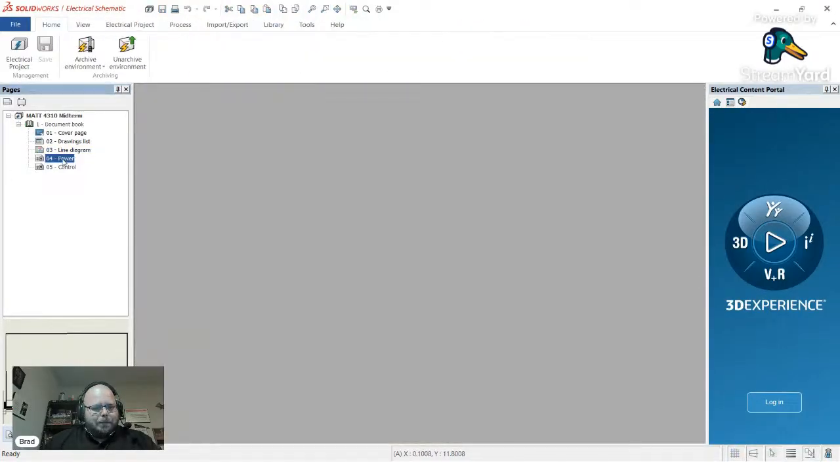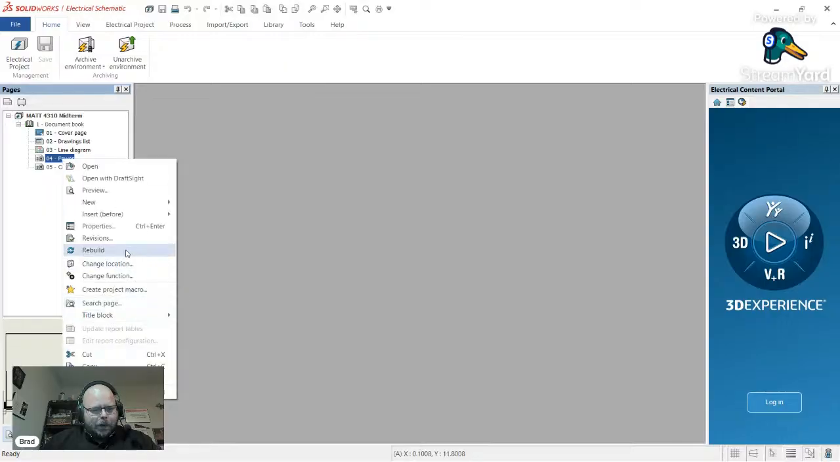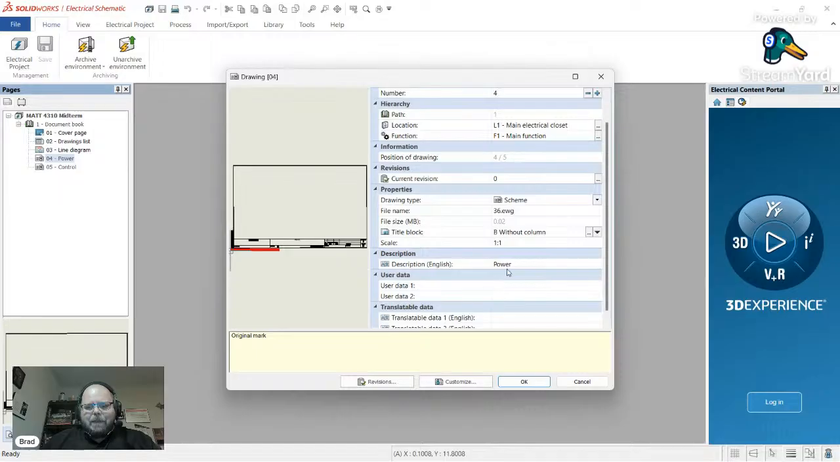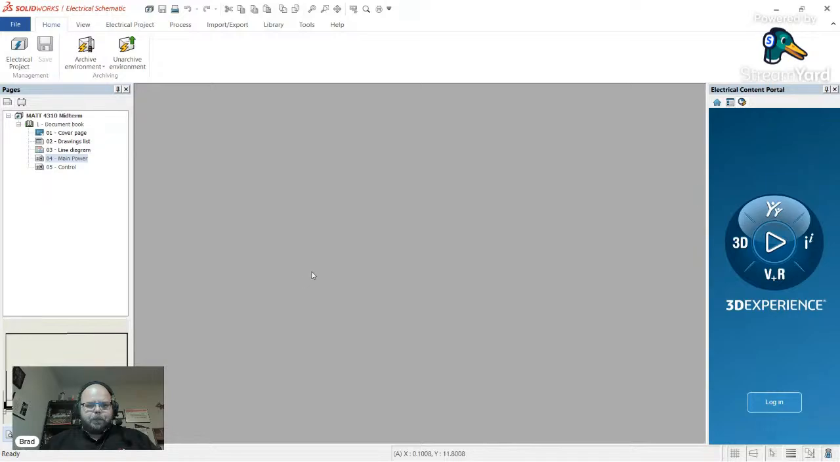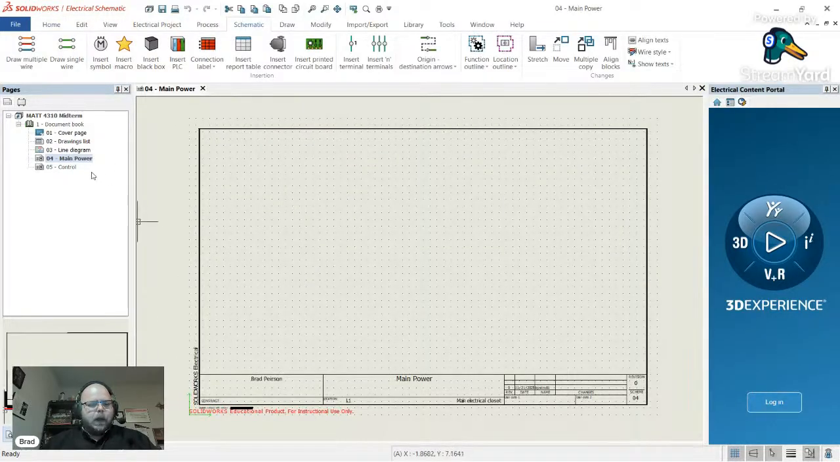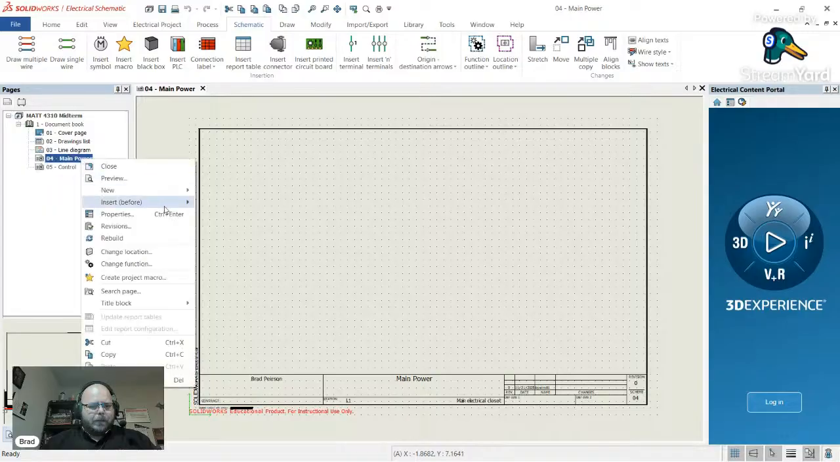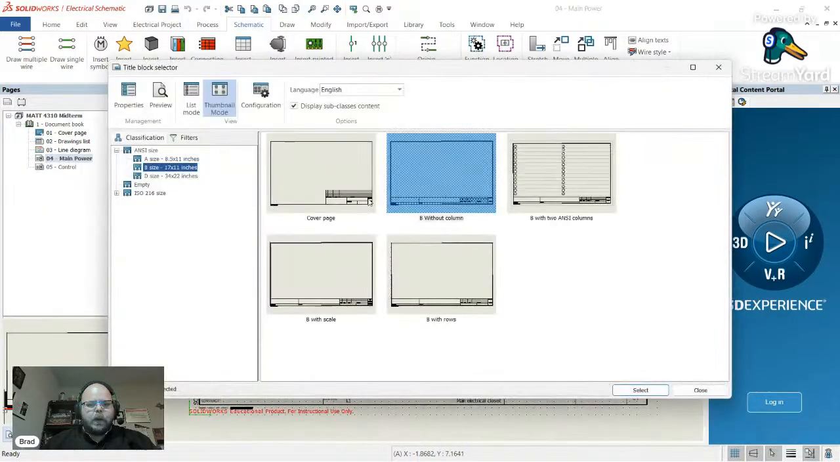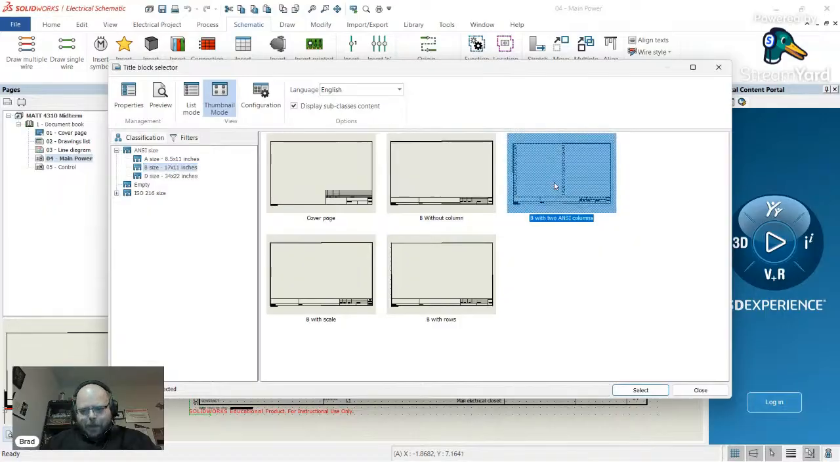Power we're going to need, but I'm going to rename it because we need properties. I'm going to rename it because we need main power and we need control power. So main power, okay, and open it. I'm going to change the format because I like to work on this B with two columns for most of my drawings. Change the title block, replace. So I'm going to select that.